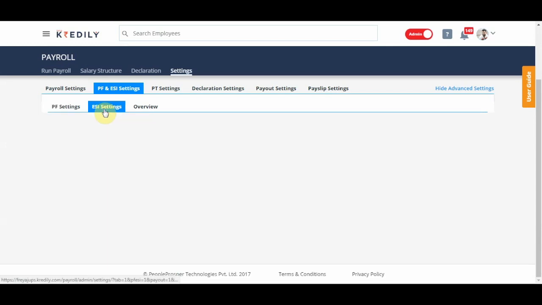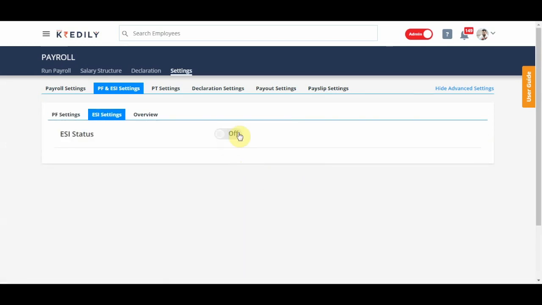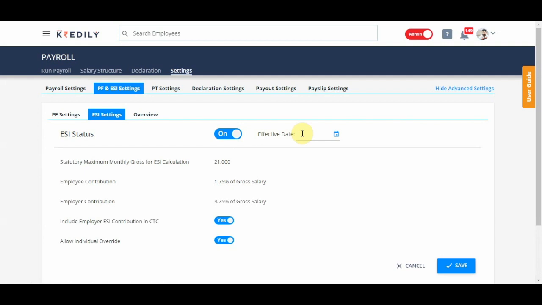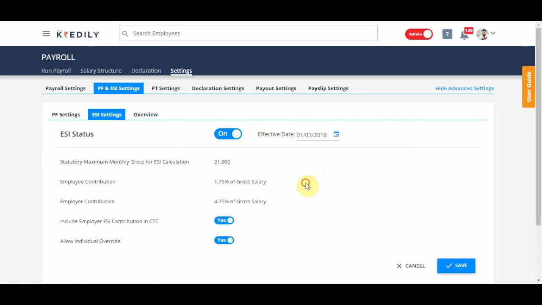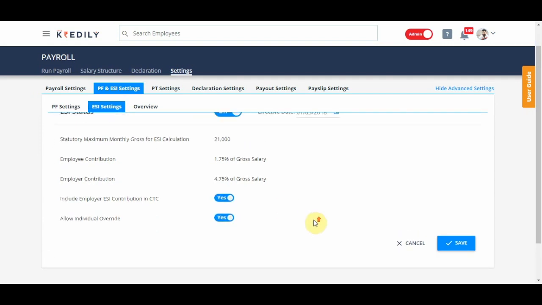Again, if it is not applicable for your organization, you can keep this toggle as off, but switch it on if it is applicable. Enter the same effective date as you have done in the previous tab. And the only setting that you will need to check here is if you want to include ESI contribution, employer's contribution, in this salary structure of the employee. If it's a no, you can just turn the toggle off, but I'm going to keep it on for now.